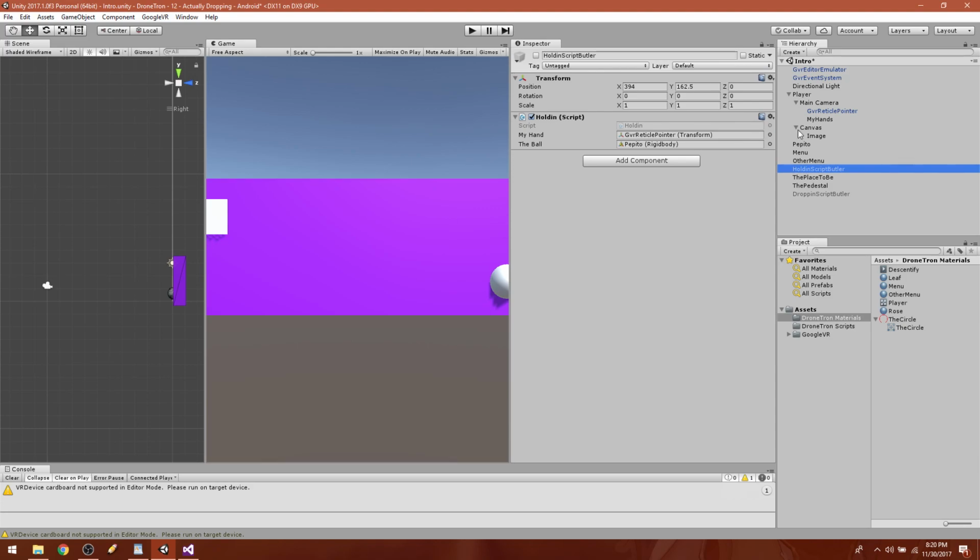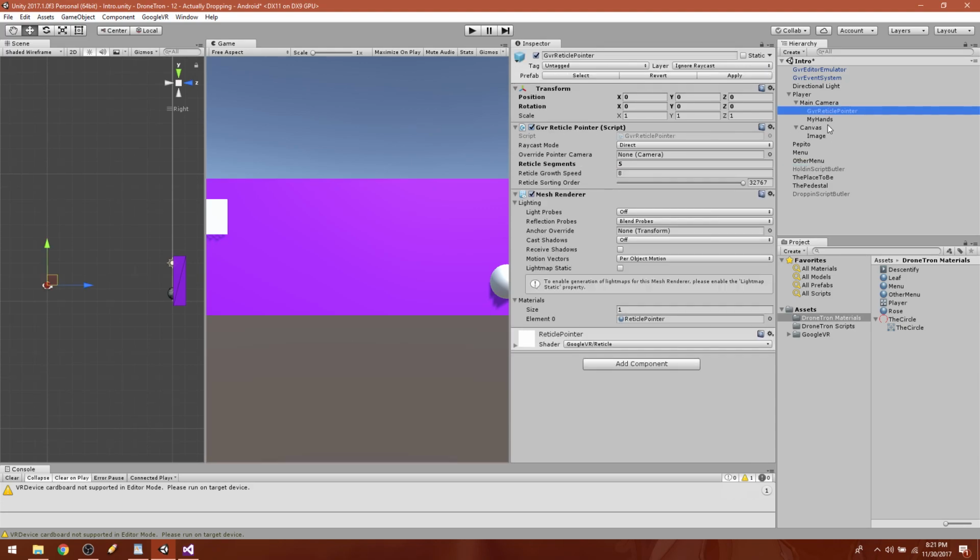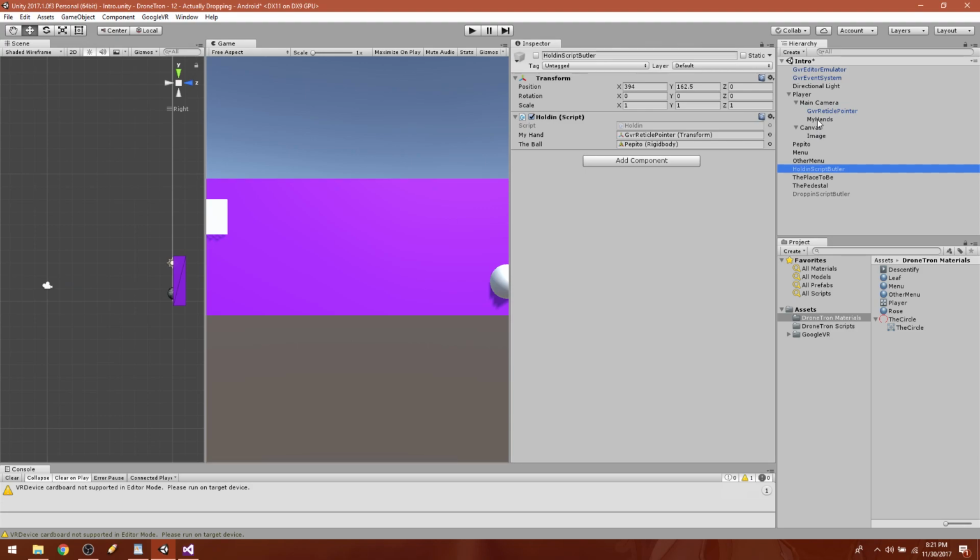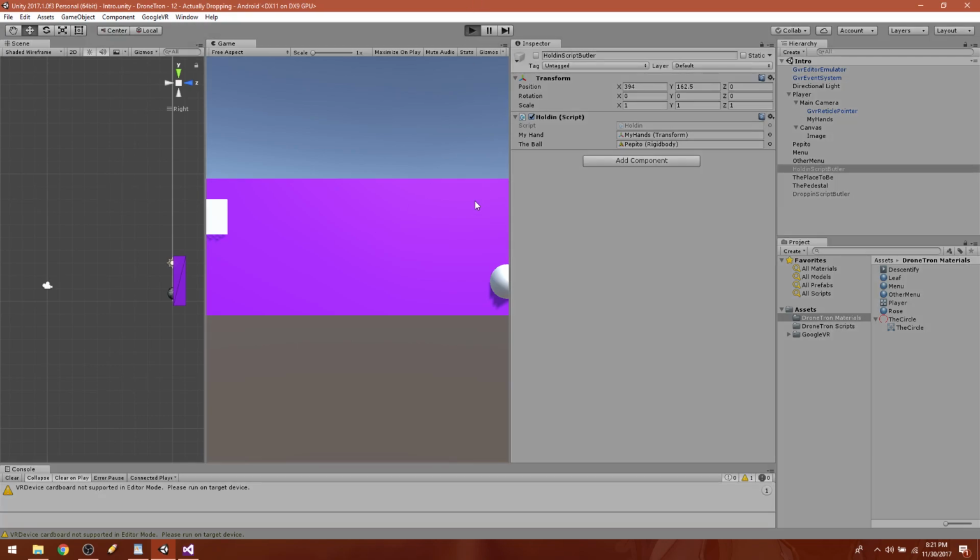Okay, so now instead of the GVR reticle pointer holding it, we are using my hands to hold it. So my hands, my hand, pretty self-explanatory there. Okay, go ahead and save, and let's try this out.